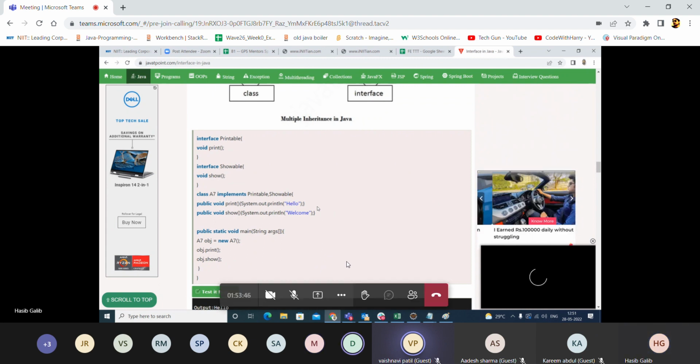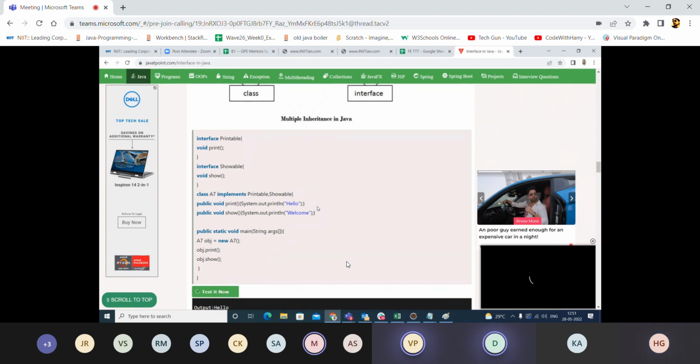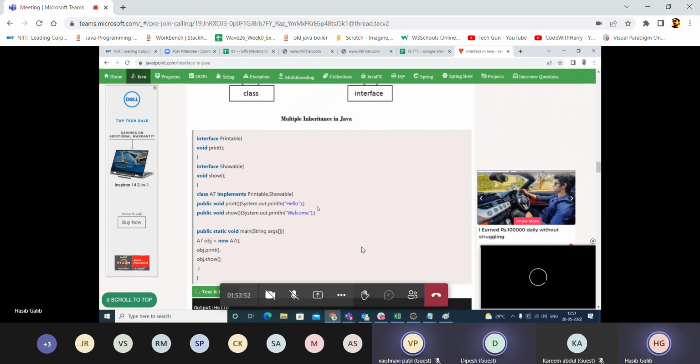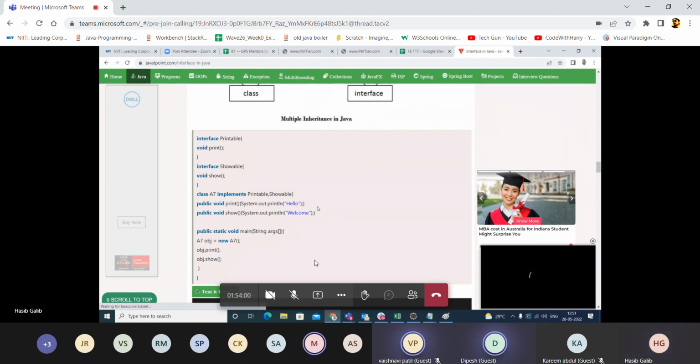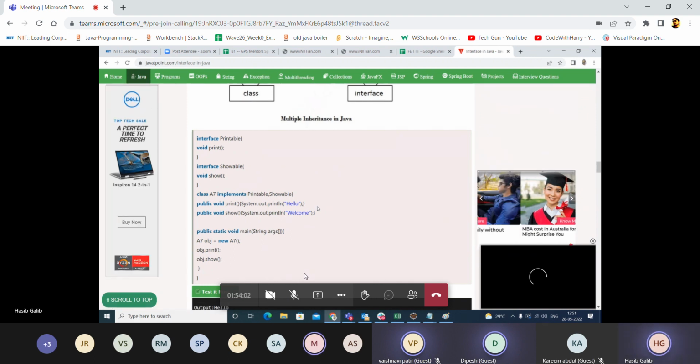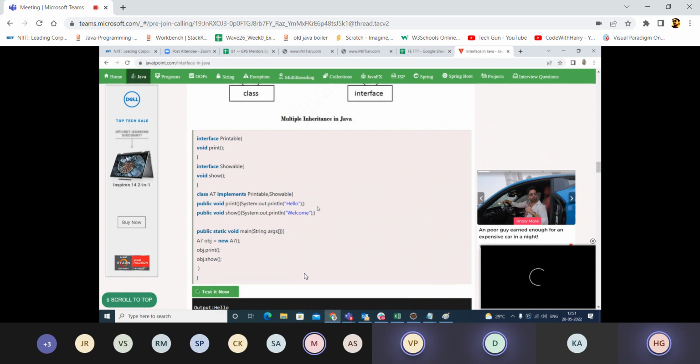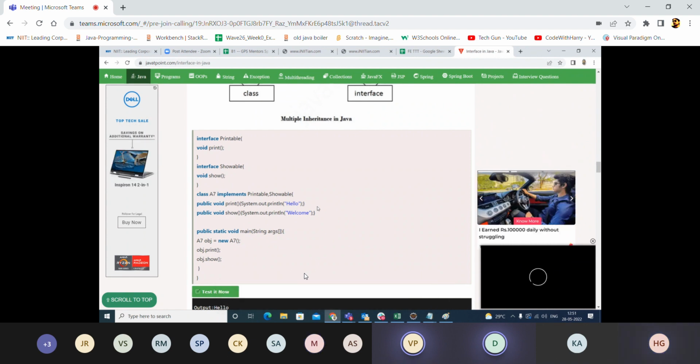We have an interface named Printable, and we have a method, void print. Have we defined the method print? No, we have just declared void print. It is called a declaration in technical terms. Then we have the interface Showable, and again declared void show.